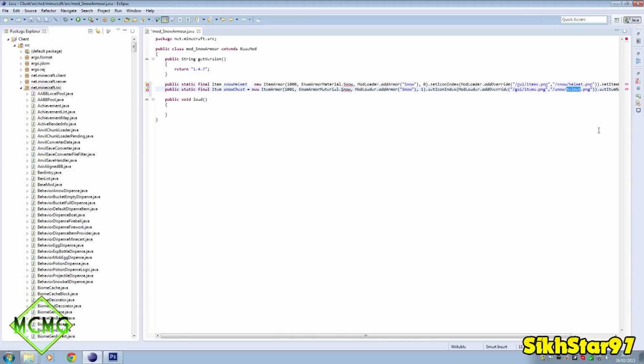Texture, I'm going to create a texture called chest.png inside a folder called snow. And then obviously item name, chest. And I'm going to copy this line twice more and do it once for the legs, which will be item armor type 2, and then once for the boots, and armor type would be 3.